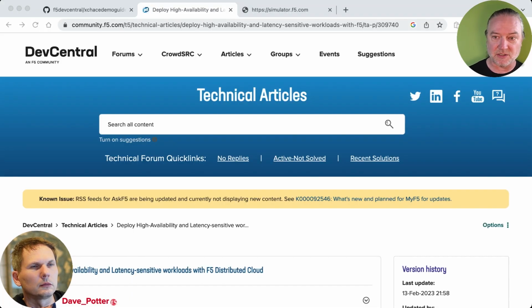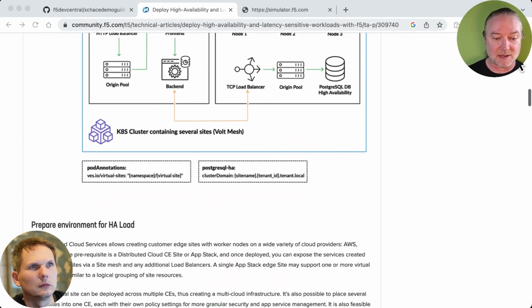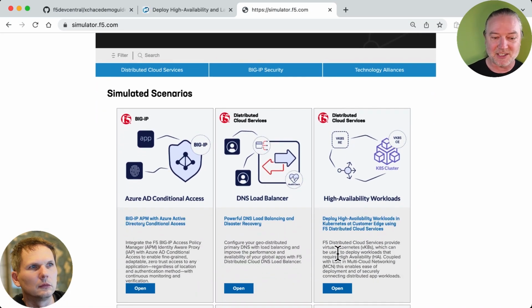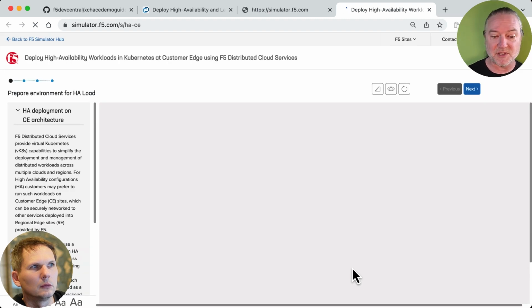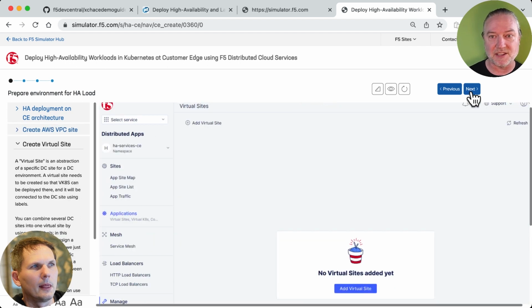So we've got an article that covers this. We've got the demo guide that we're showing now. And we've also got a simulator. So if you don't really want to get your hands dirty yet, you don't have the resources, or maybe you just want to see what things are capable of, we have a simulator that's available for you to jump right in and get your hands on one way or another.